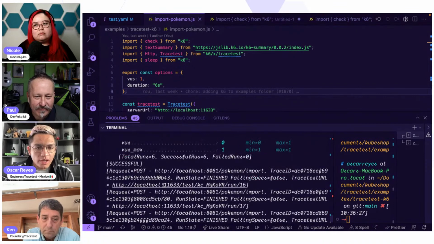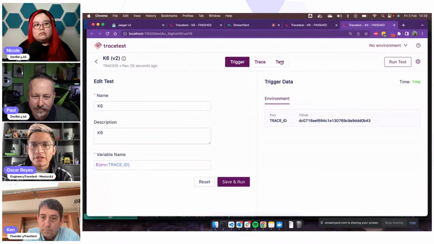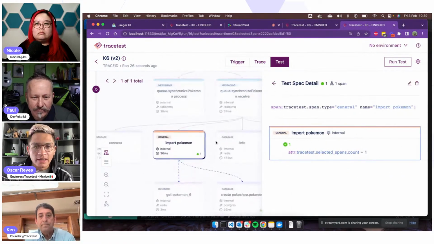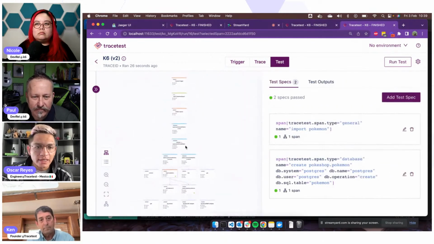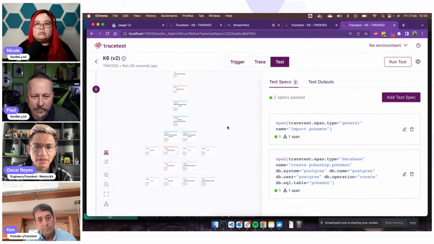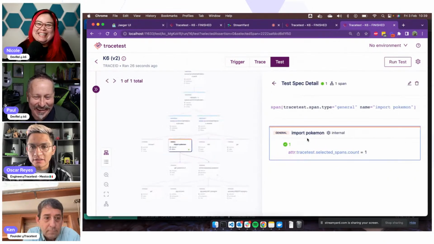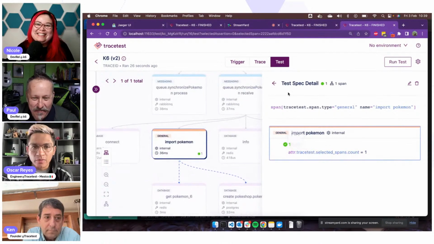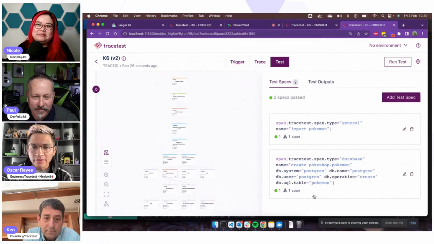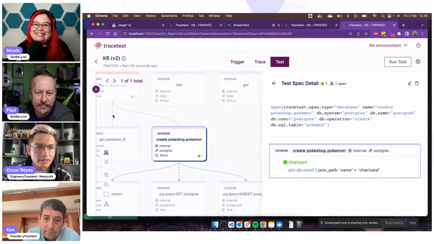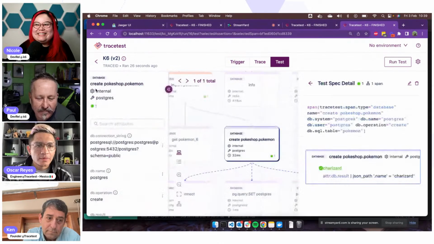And if I go to any of the tests, I will see that everything is green. And you can even see it by the size of the trace that is bigger, it has more spans, which include the worker section as well. So we can see this. We actually have an import Pokemon span. We have the database operation, it exists right here, and the name of Charizard. So everything is working as expected.